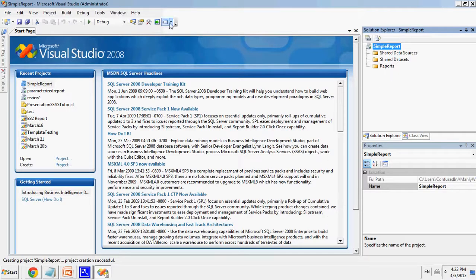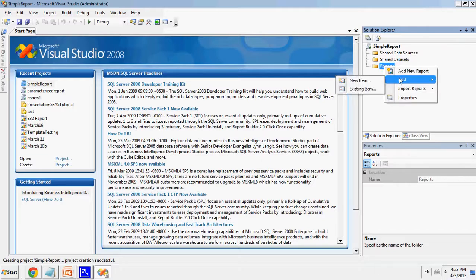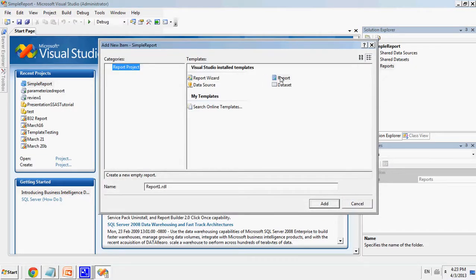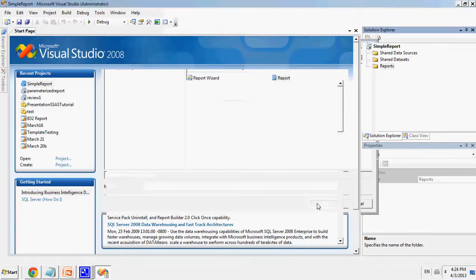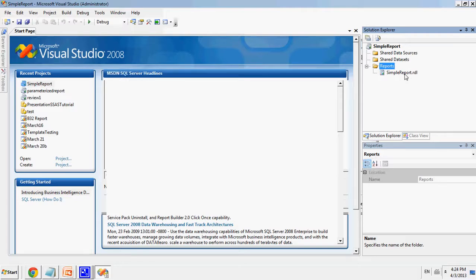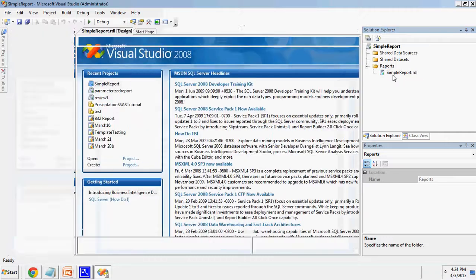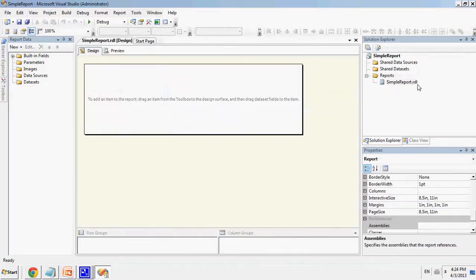Okay, so now, after my project has started up and BIDS has created it, I click on Solution Explorer, Reports, right-click, and click on Add New Item. Then I will go to create a report, and I'm going to name this item Simple Report, and go Add. So now I've created a report file, which I've called Simple Report. Note that all report files end with RDL.